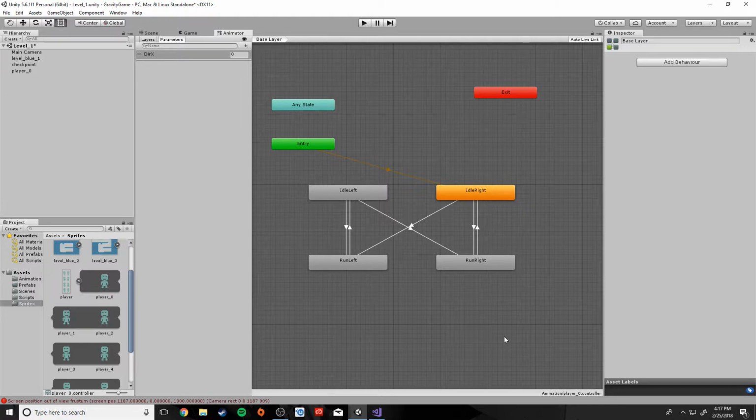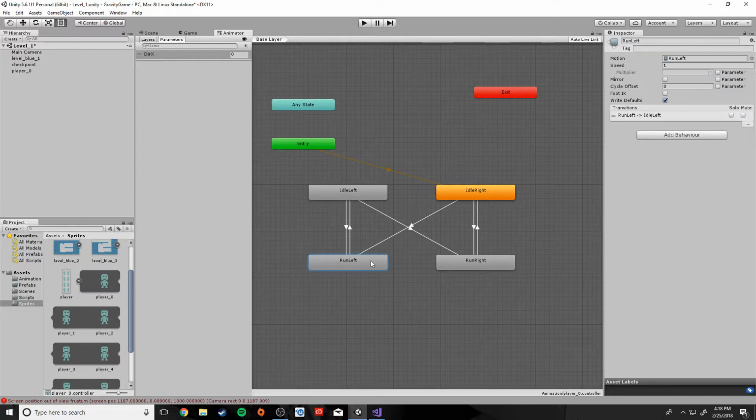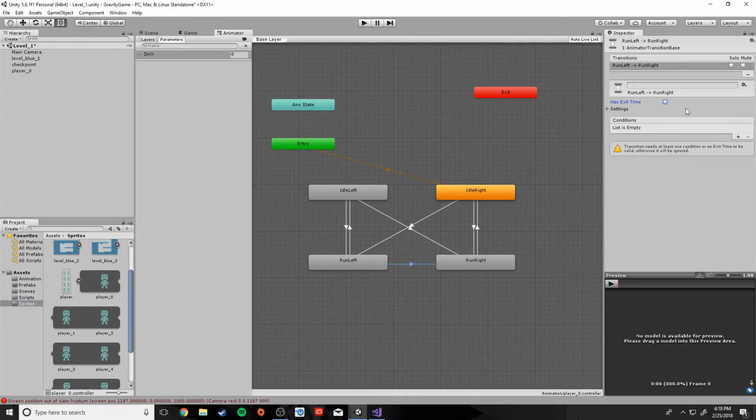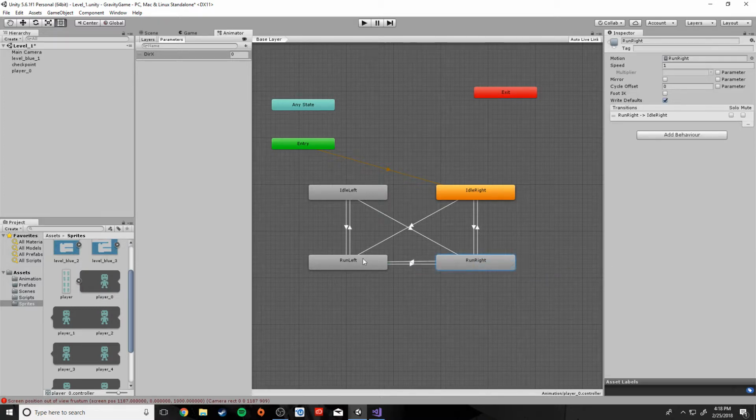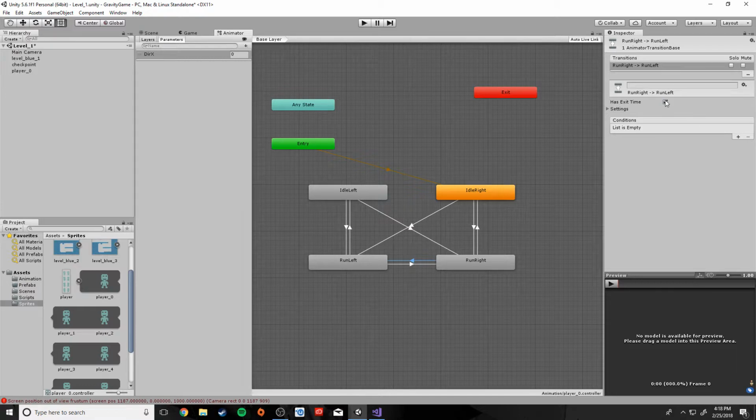Okay, and what else? Oh, you know what? To make it smoother, we might actually add some transitions between run right and run left. So if we're running left and we immediately hit the right run key, let's create a transition between those two. It's going to be exactly what you're thinking: direction X greater than 0 to run right, and make another transition, direction X less than 0. All right, cool.